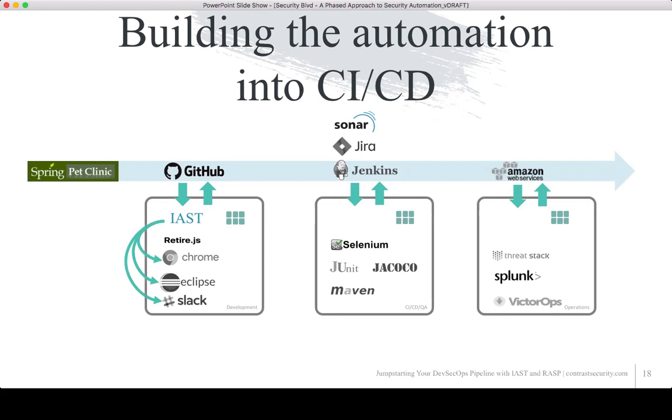Now, the first question is where do you deploy it? You can do it in 3 places. You can build the automation into dev. As developers build their app, you're giving them real-time feedback on what vulnerabilities they're creating, and which lines of code they need to go fix.